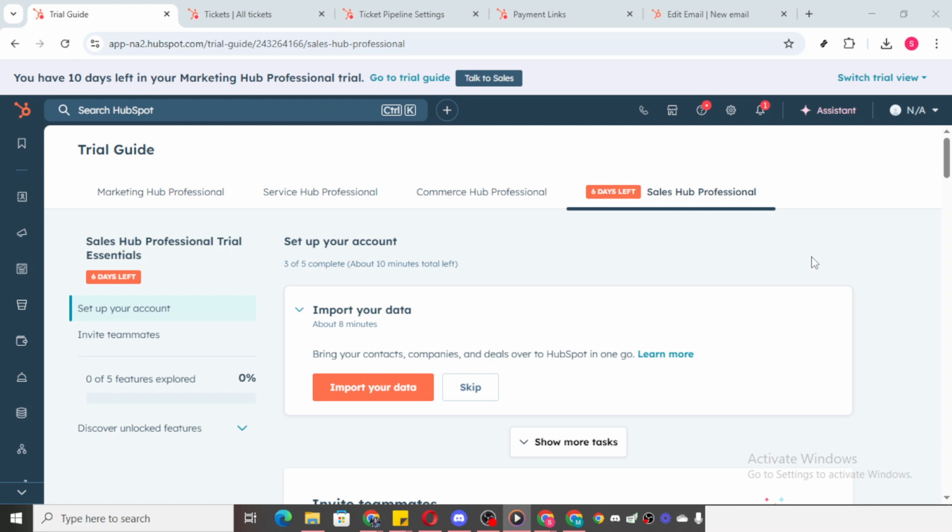Once you're in, the next step is to navigate to the trial guide. This is an essential area as it provides abundant resources that will help you kick off the form building process. If you're new to this, the trial guide is a fantastic place to start. It offers a wealth of helpful information and tools that will guide you through the early stages, making the process much smoother and more intuitive. After you've familiarized yourself with the trial guide, head over to your homepage.